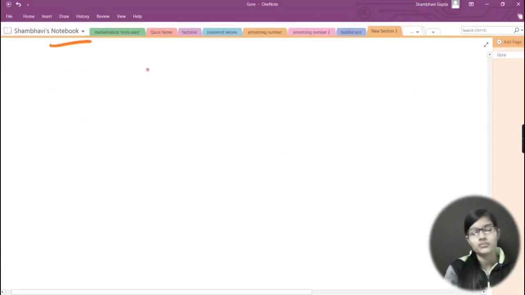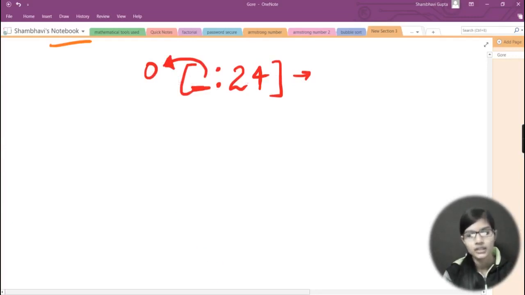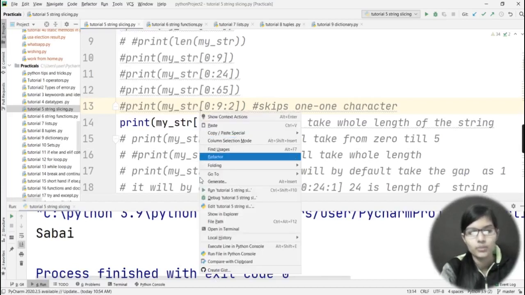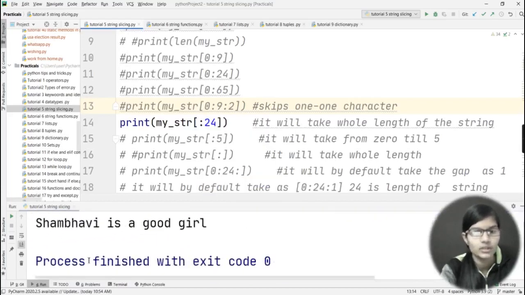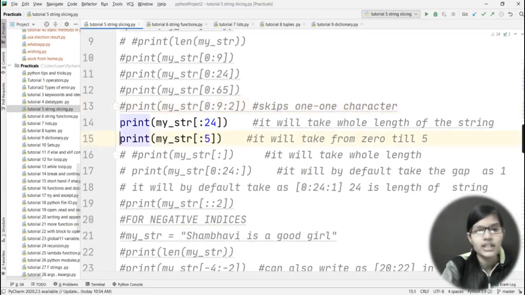Okay, fine. So I told you that if you don't write anything here and simply write any length here, it will automatically take the starting index as 0. After that it will print your whole string, that is Shambhavi is a good girl. It will take this string, consider the blank space index as 0, and print your whole string. Clear? So here let me run it, and the output which we will get is Shambhavi is a good girl. Now I hope I made this clear to you that if you're not writing anything here, it will automatically take 0.